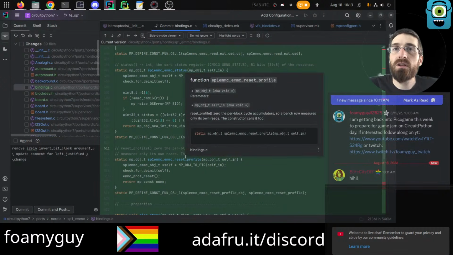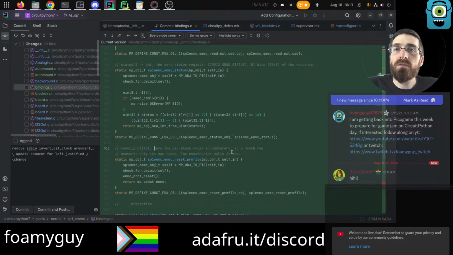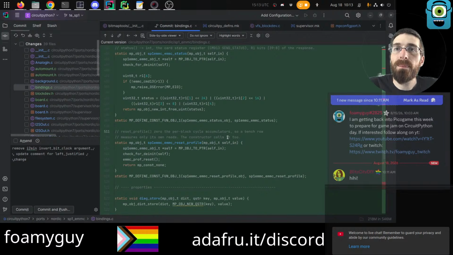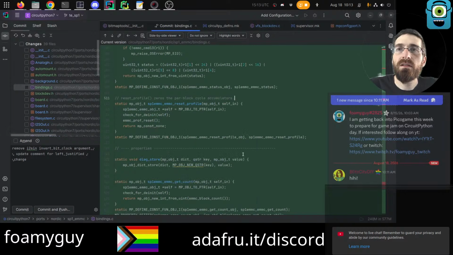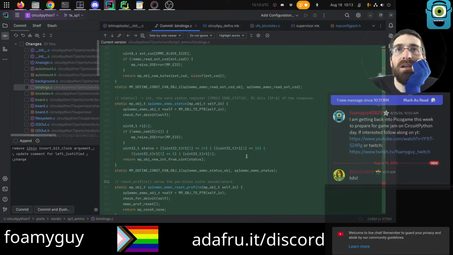Profile 0. Reset profile. So it zeros the per block cycle accumulators, so a bench row measures only its own reads. Constructor calls it 2. I don't even know that we need this part of it as well, but we definitely don't need the others.